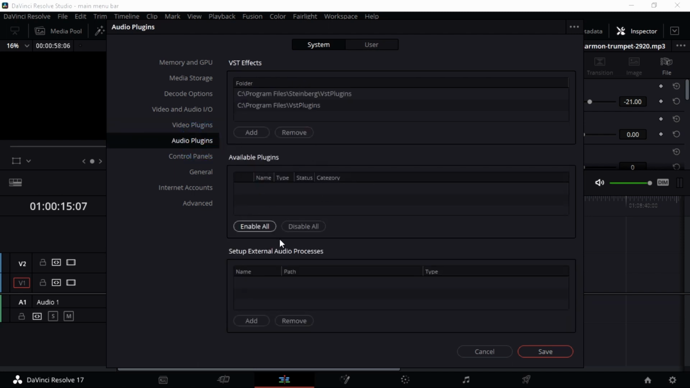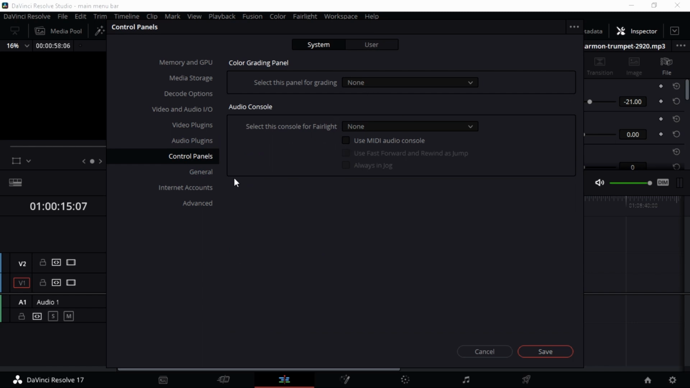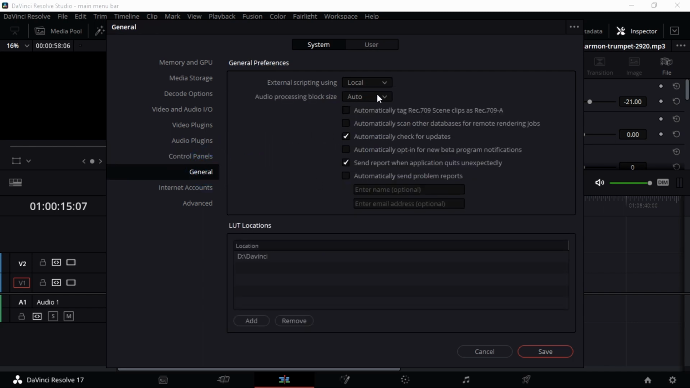Audio plugins, you can do the same. You can add a location and then enable plugins over from here, and then you can also have control over your control panels. When you go to the general preferences, you have control over different processing, audio processing block size, and different stuff over here. I prefer leaving it as default, not to tamper around with any settings here.